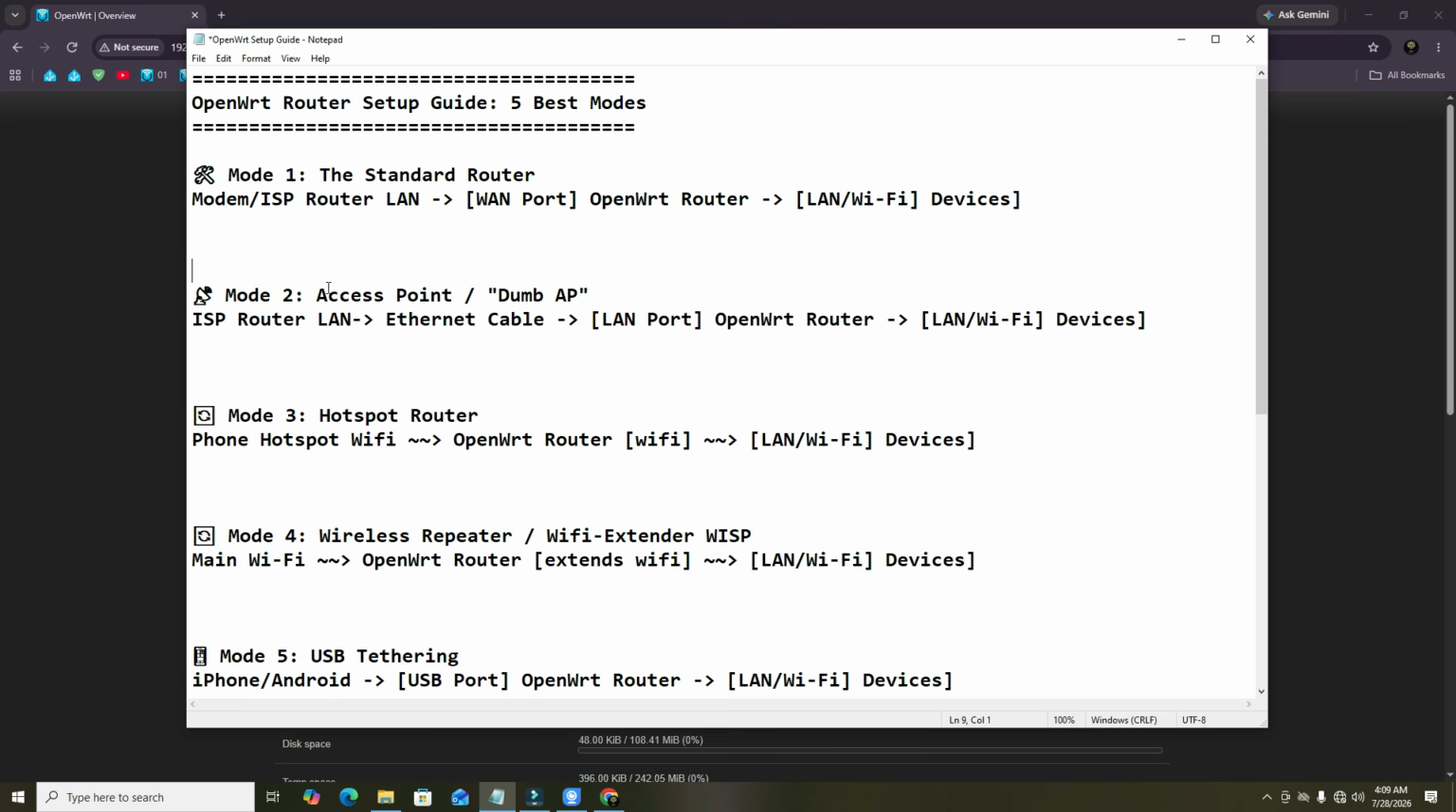The second option that we have is access point. In this mode, you can extend your existing ISP router connection using LAN cable. Existing ISP router connection or existing router connection, it doesn't matter. Even if you have a main OpenWrt router and you want to extend it, you can use this access point option and extend its capabilities using a LAN cable.